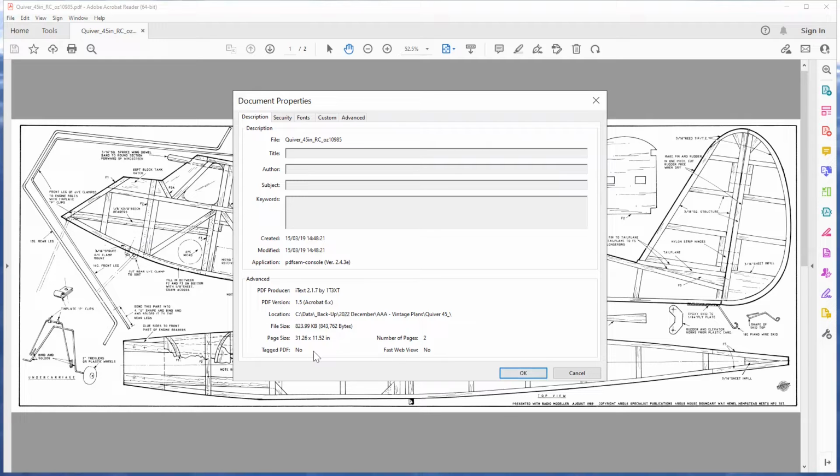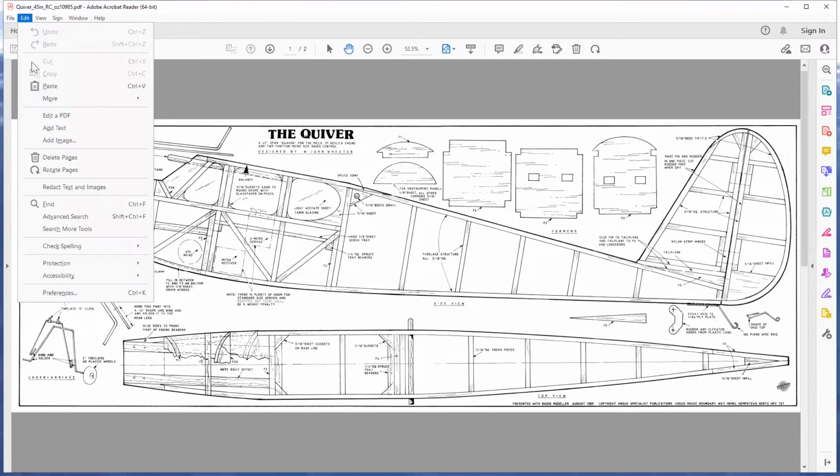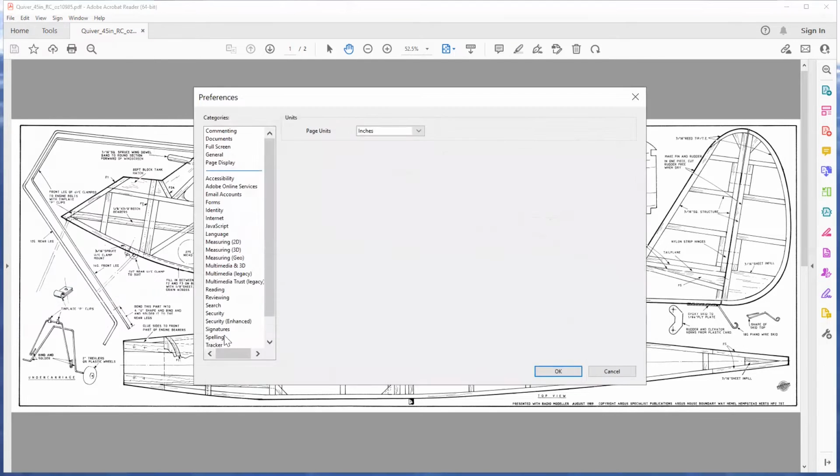Now, just before I do that, this is in inches. If we want millimeters, if I close that, OK, what we can do is go to Edit, Preferences, and we can change the page units from inches to millimeters.